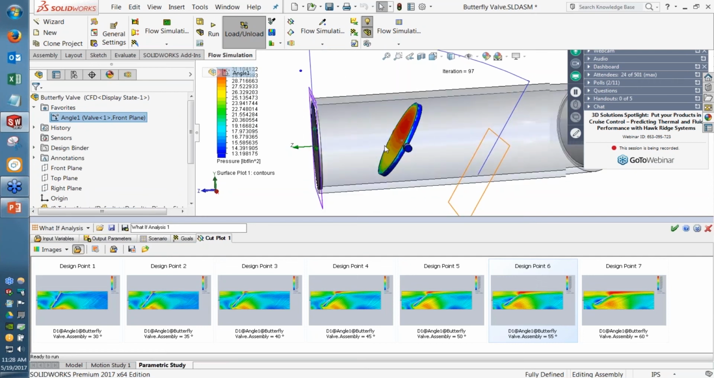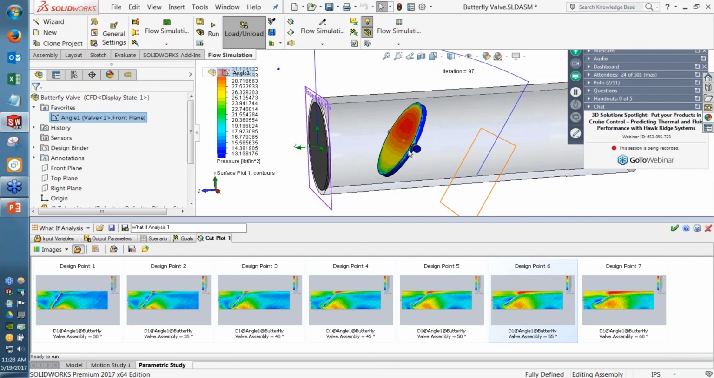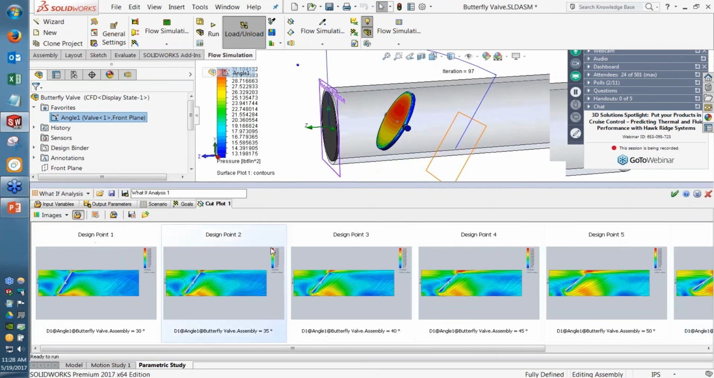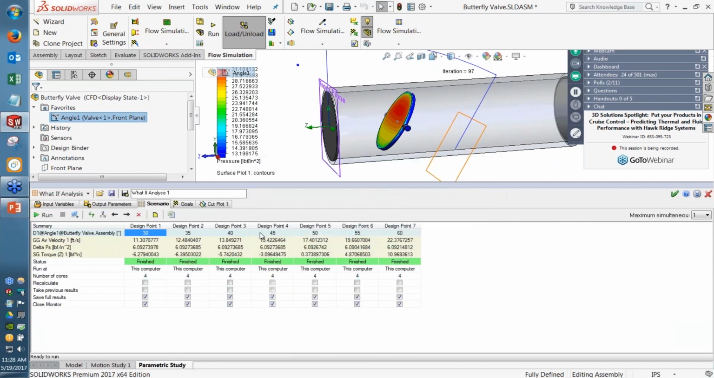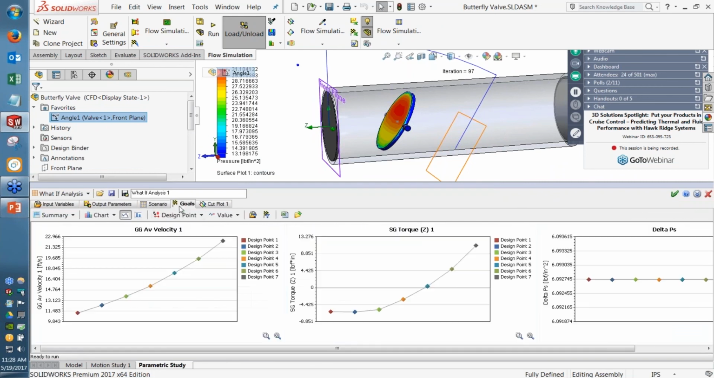Well, all I need to do is go look at those results again, and I have the ability to actually see this represented as a chart. Here are the trends for velocity, and torque, and the pressure drop. And I can see right about here is where the torque from the flow would be equivalent to the weight of the valve. And that is right between design points 4 and 5, which in this case were 45 and 50 degrees. So something like maybe 47 or 48 degrees is probably where that valve would end up.